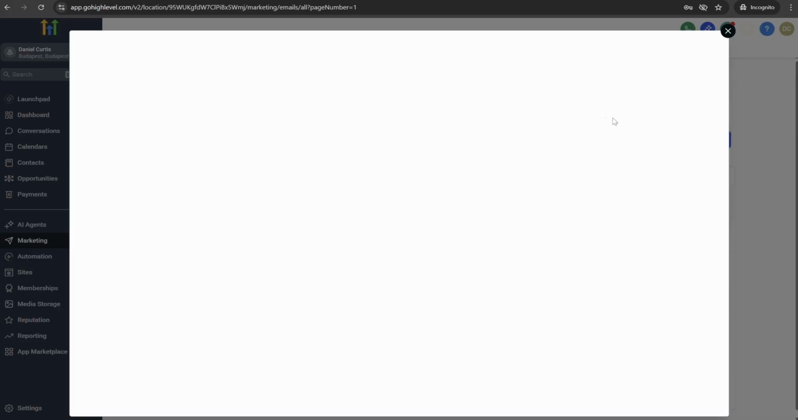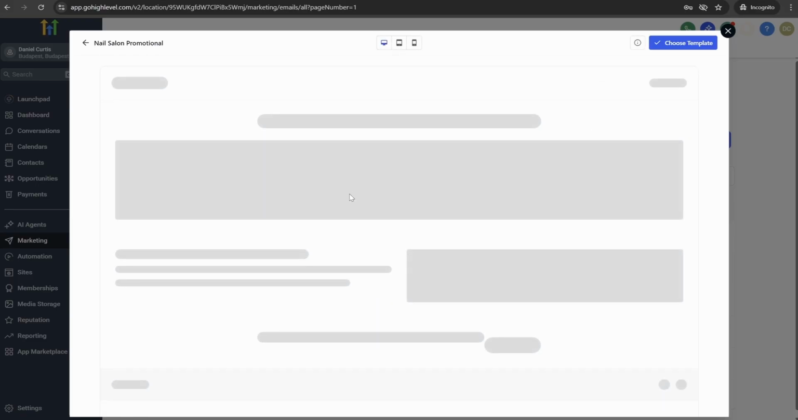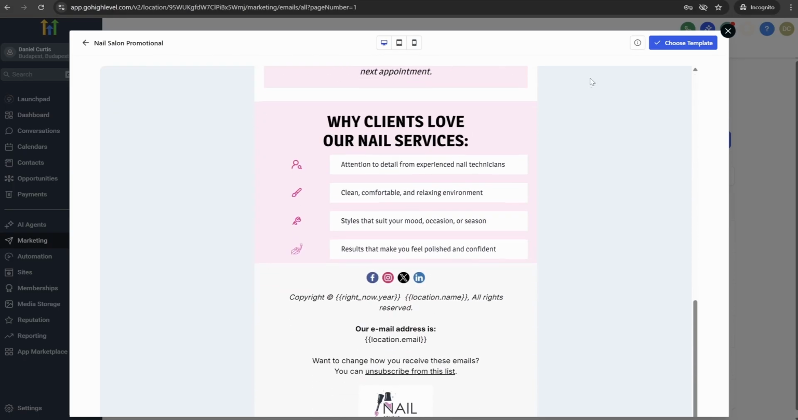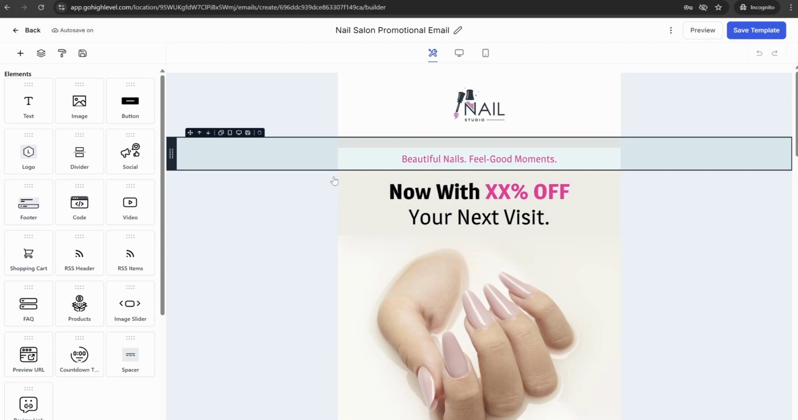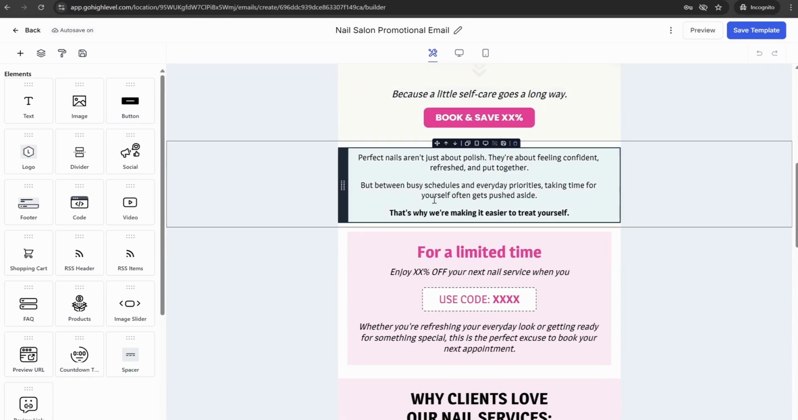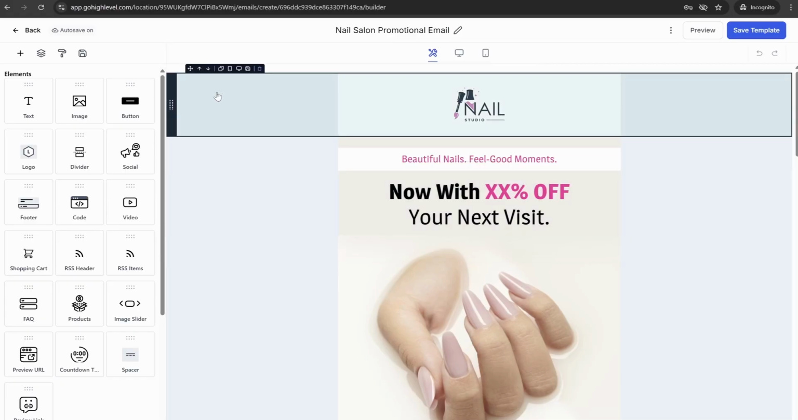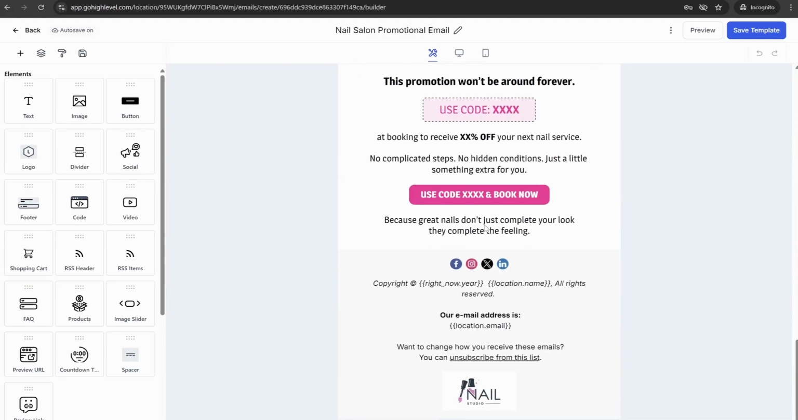HighLevel has a bunch of templates, so I'm just going to click email marketing template. Let's just go with this nail salon promotion one. You can preview it if you want to see what it's going to be like. And then you can make an email marketing thing out of this. Cool, so now it's open. As you can see, we need to rewrite a bunch of this stuff because it's codes that don't really exist yet. But this is pretty much the builder for the mail part of HighLevel.